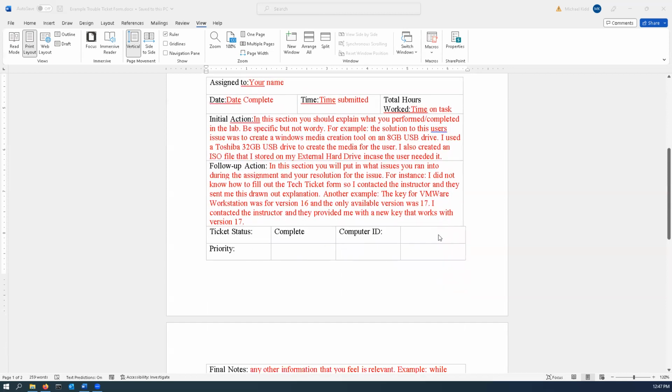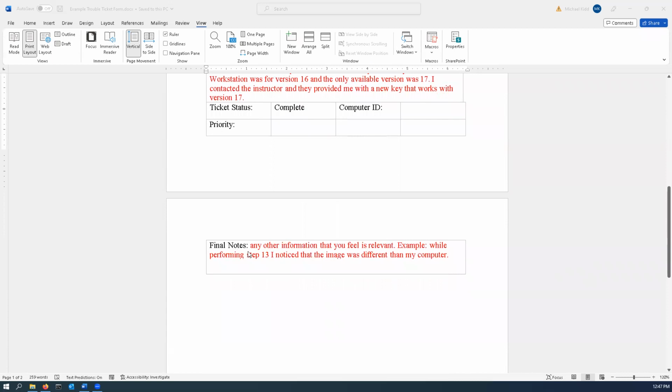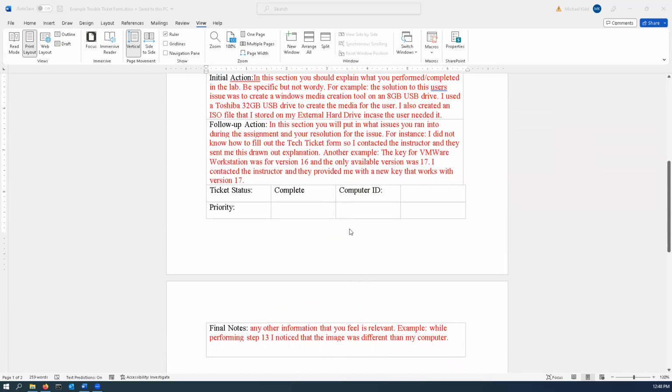All this other stuff here is irrelevant. This whole trouble ticket idea is just to give you an idea of what a trouble ticket is going to look like. And then under final notes, this is where you'd put any other information that's relevant. So for this one, while performing step 13, I noticed that the image was a little different than what I saw on my computer. Maybe it was an issue that prevented you from being able to complete the lab. Maybe it was just an inconvenience that you noticed. Regardless, final notes is just an extra area where you can put stuff.